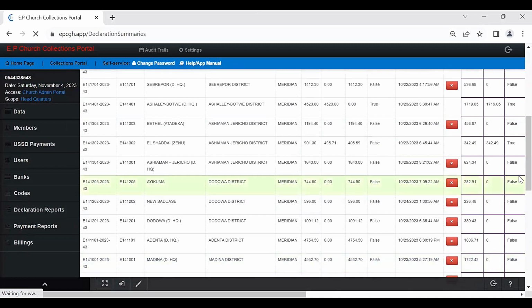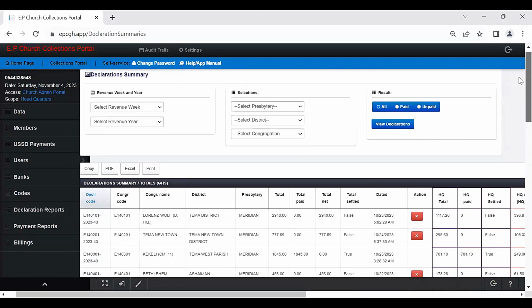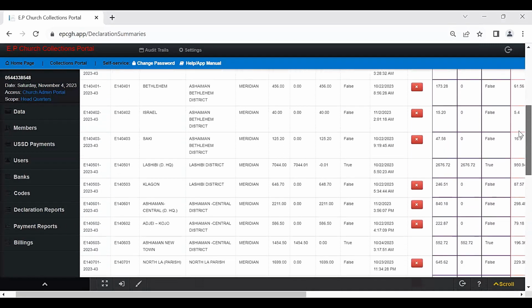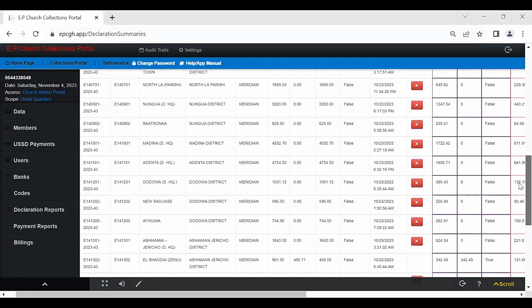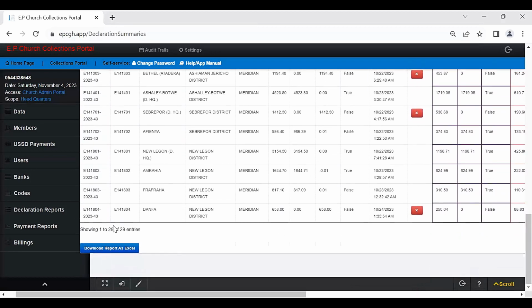What's happened to my screen? All these congregations you are seeing here are all from Meridian, all of them. So at the moment, they are doing the highest declaration. 29 congregations in that week declared in Meridian. So I want Central Western to beat Meridian. Amen.